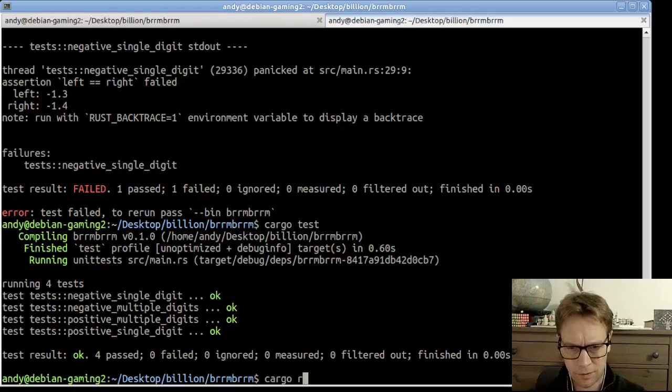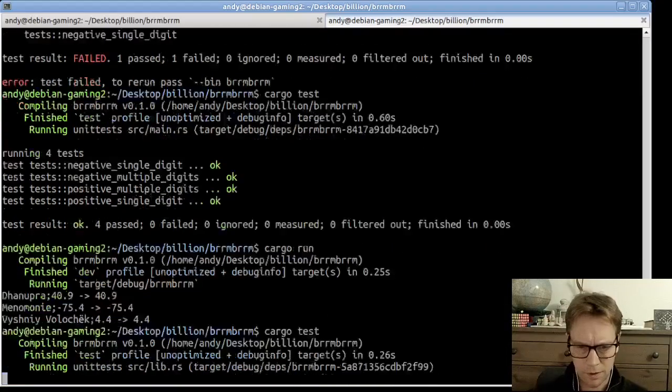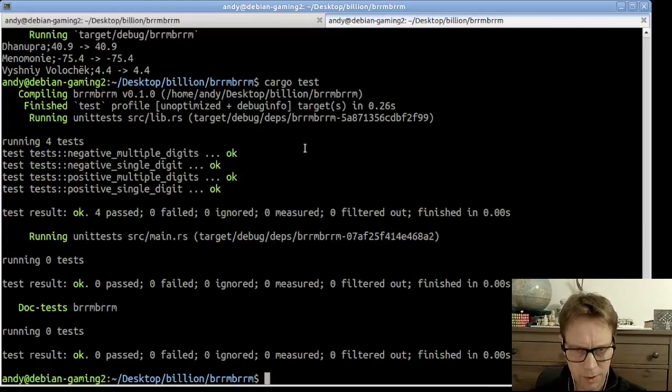Let's check that running works. Yep, still prints out stuff. Oh, and look, it prints out correct answers now, which is nice, isn't it? And our tests still pass, so let's run cargo bench.